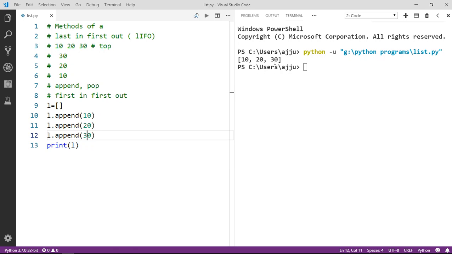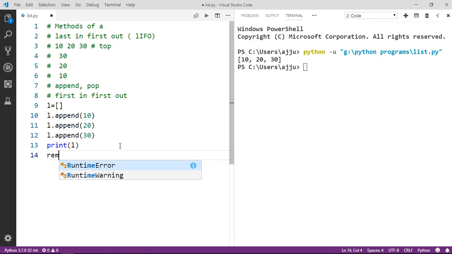But guys, if now I want to remove a particular element from the list, how can we do it? We need to remove it from the first position. So how can we do it with the help of a list? For this, we have a remove function. So we can implement the remove function here. Like, I want to remove 10.